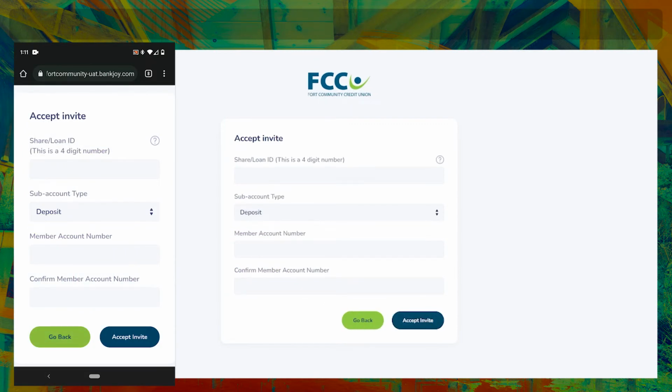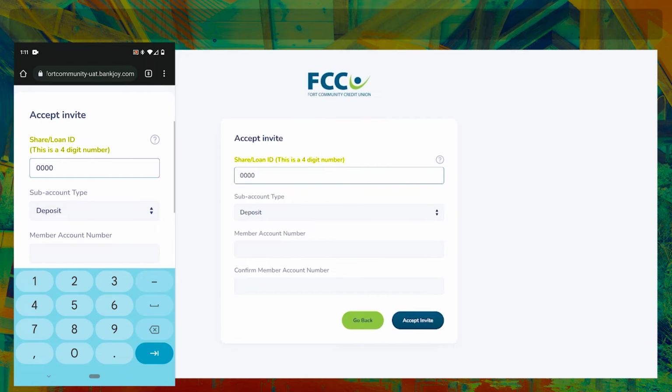This next page may look slightly different if you entered the FCCU routing number. In that case, you'll be asked to enter a share/loan ID, which is a new 4-digit code assigned to each of your FCCU account suffixes. You can find this code on your dashboard on both online and mobile banking. This code is preceded by an S for share or L for loan. For example, my primary savings account code is S0000. In the Sub-Account Type drop-down menu, choose the option that reflects your account type.